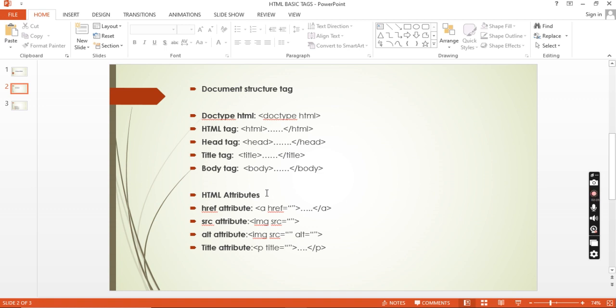Next we have the HTML attributes. HTML attributes means all HTML elements can have an attribute. HTML elements, for example here we have the body tag, this is the opening tag, and some contents we are going to give, and the closing tag. This full thing is known as an HTML element. So attributes provide additional information for that element.